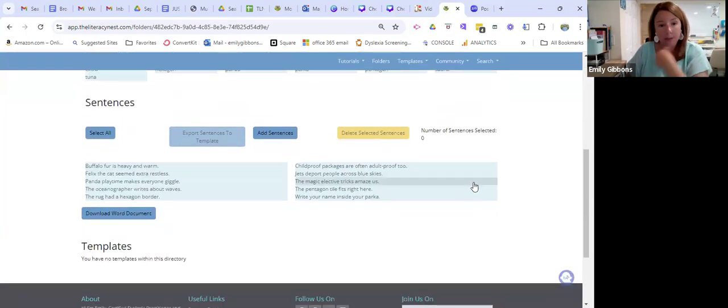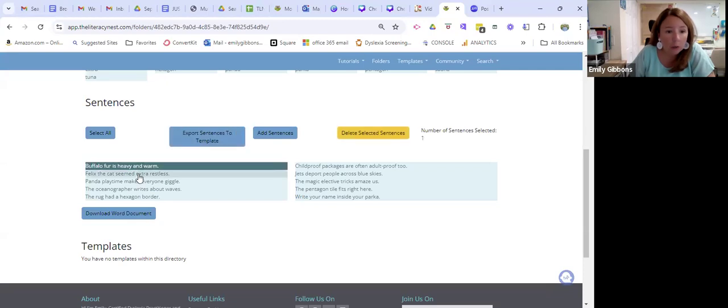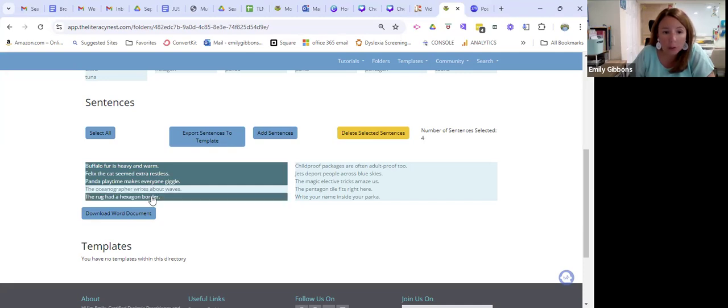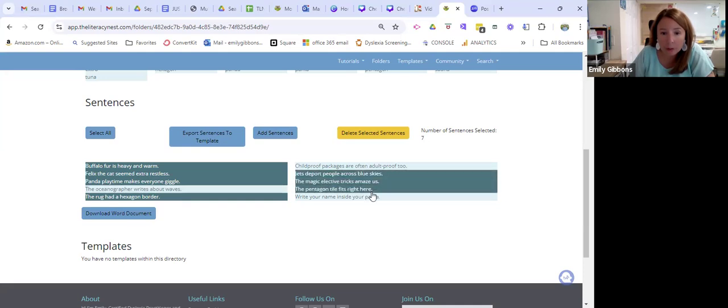And there are my sentences. So you can delete the sentences you don't want or pick the ones you want. You can even add more. I am going to select a few here. If I chose that one, I might change oceanographer because that's kind of a long word. Okay. All right, so I've got 8 sentences there.